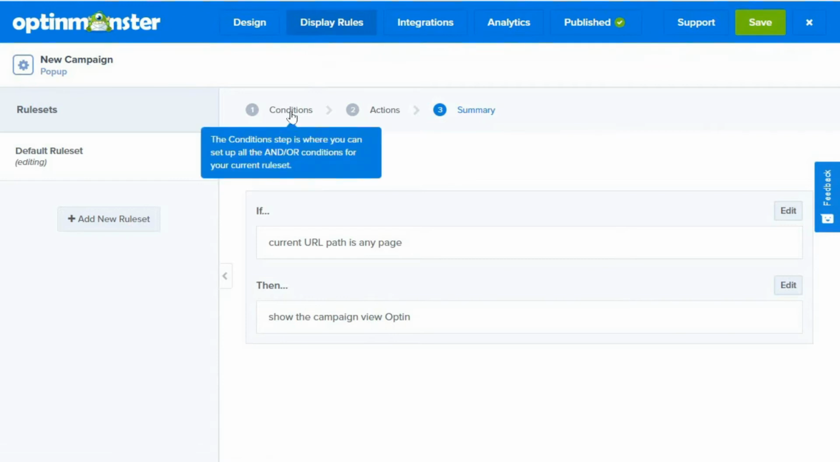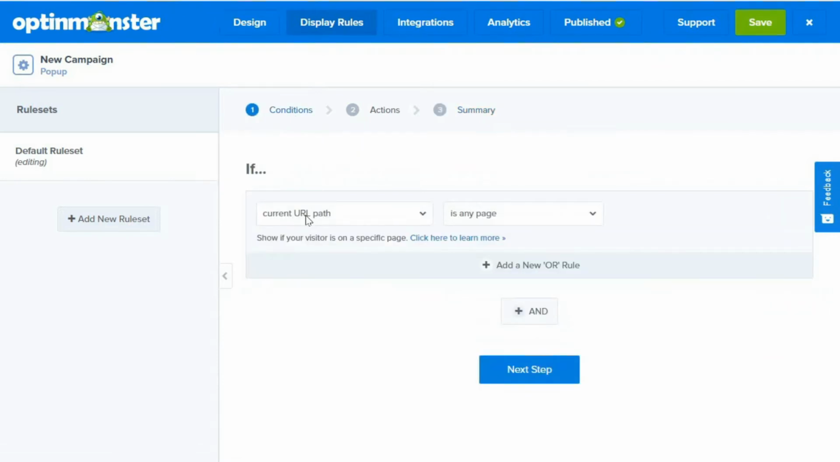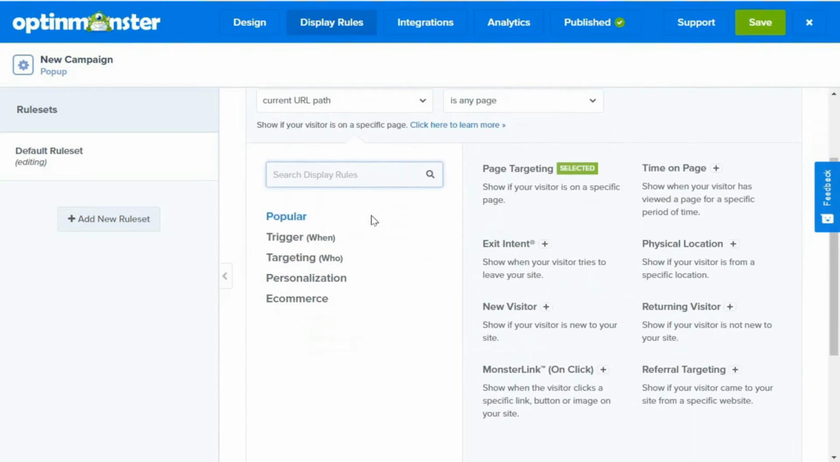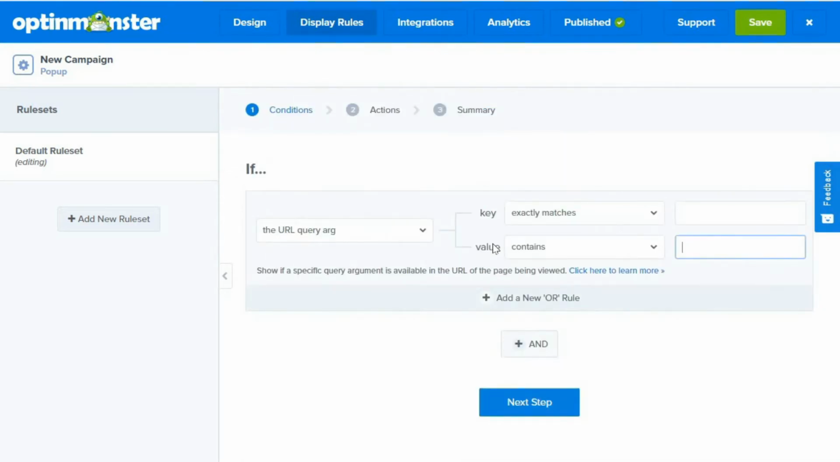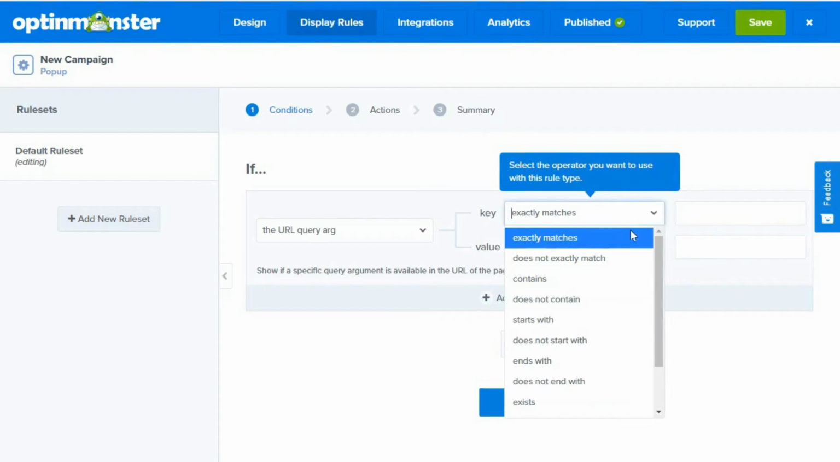Now you'll need to click on Display Rules at the top of the page. Next, you'll need to make sure that you're on the Conditions page, and then click on the drop-down menu where it says Current URL Path. Now click on Targeting. Then you'll need to select Query Targeting. Okay, from here you'll need to set an opt-in form and set a condition. Now, just to the right you'll see Key. So just click on the drop-down menu next to that and select Exactly Matches.